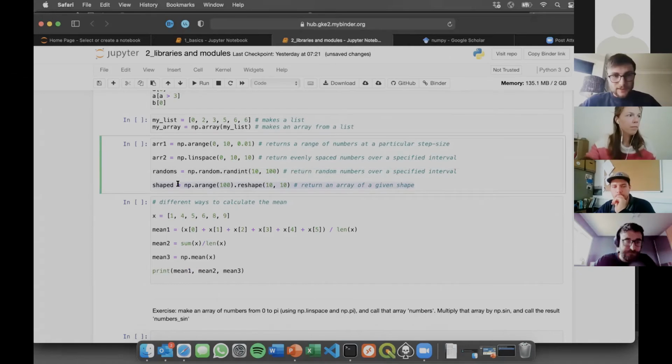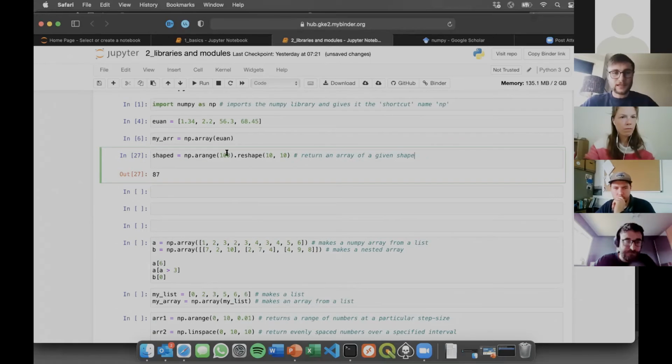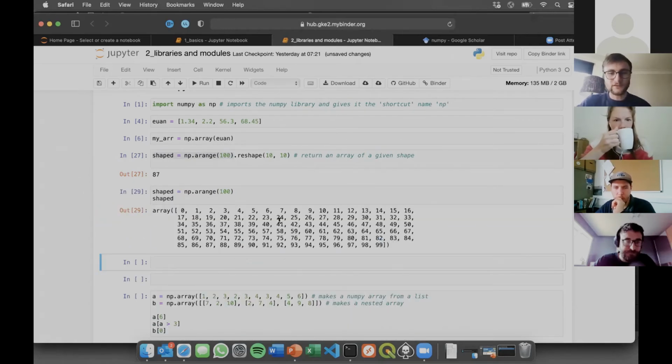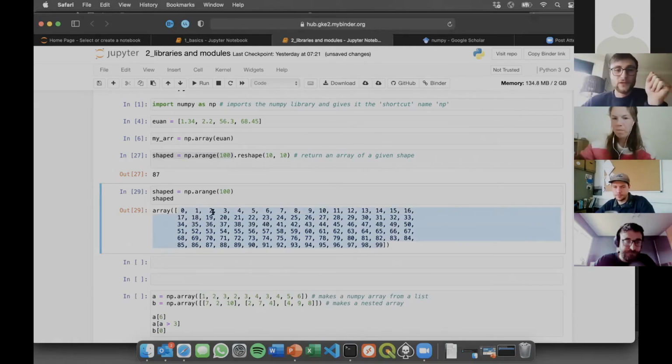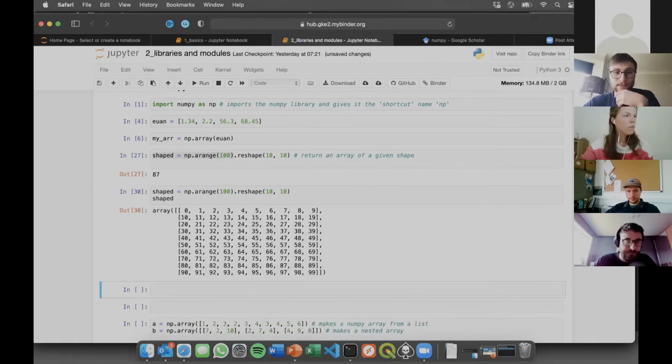You can also reshape things. So what do I mean by that? Say we make an array of 100 numbers, right? And we want to make it more like a grid. You can add a dot to the end of a function, so you can say, run this function, and then with the result of that, run the next function, reshape, and now it's in 10 rows by 10 columns.